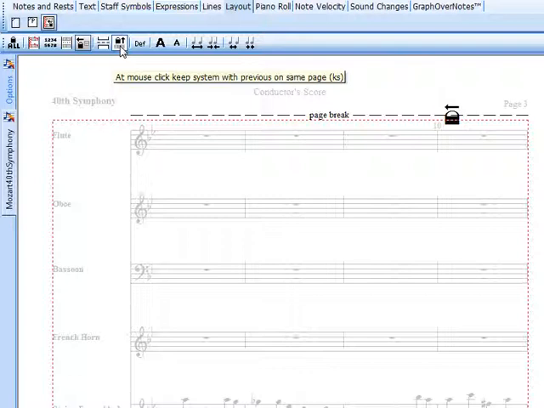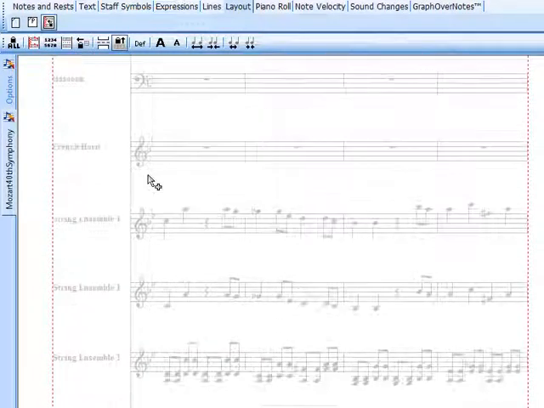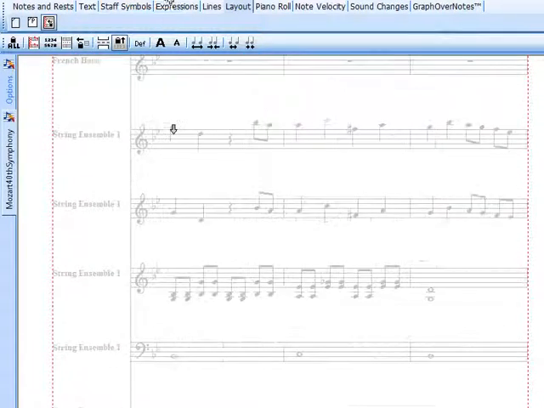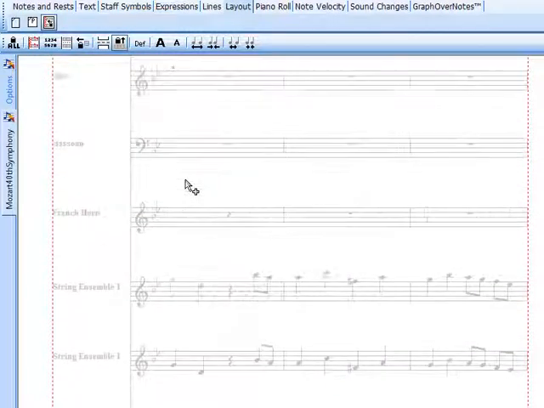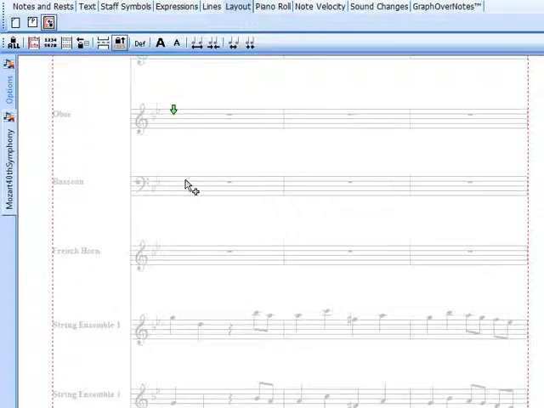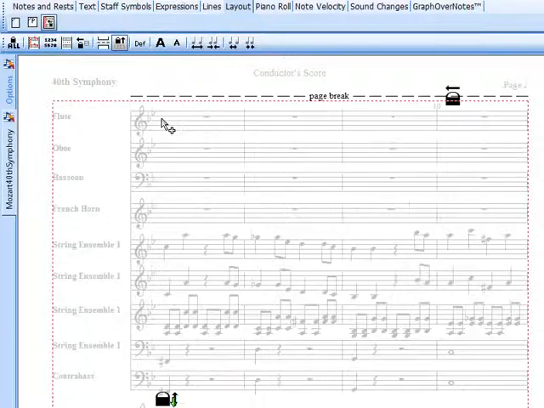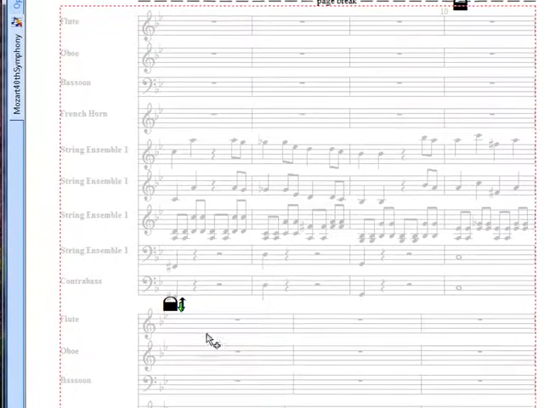If you want to have two systems on the same page, you can click this one and then click into, we'll go to the next page over here, and we can click into that one. And now that sticks that one at the bottom of the page.